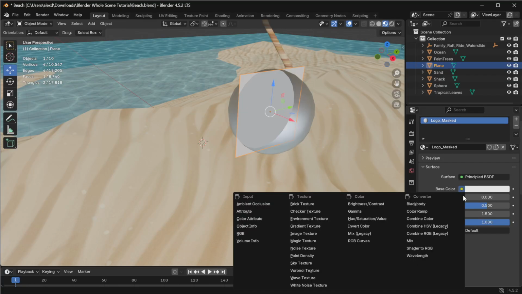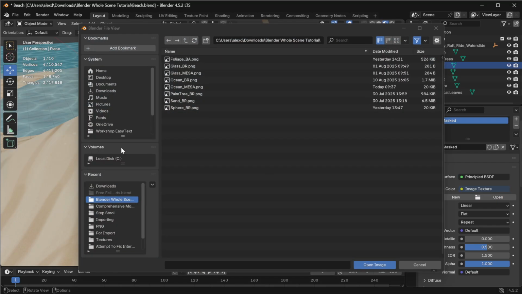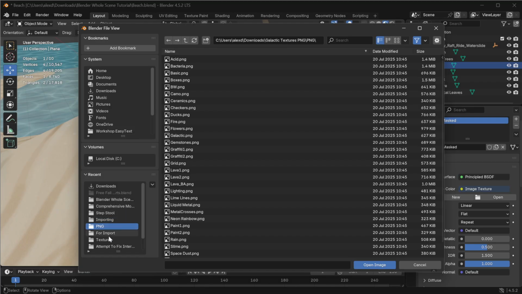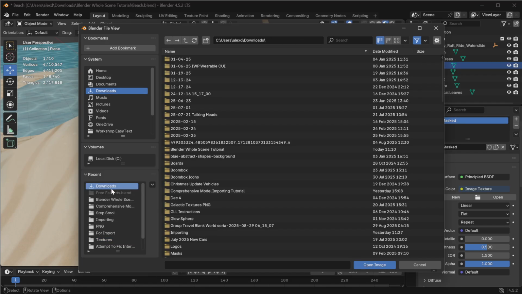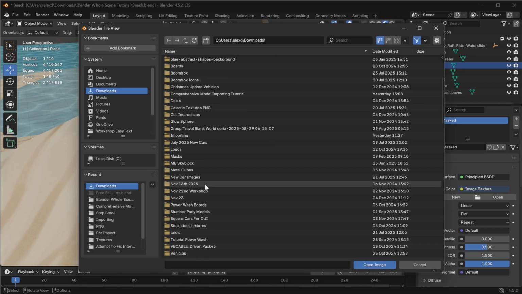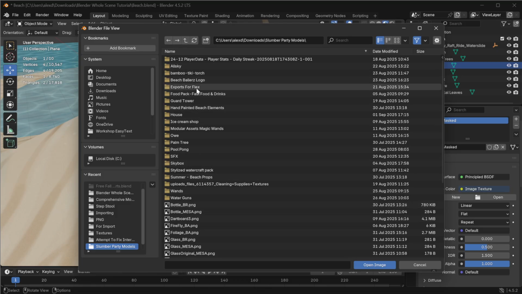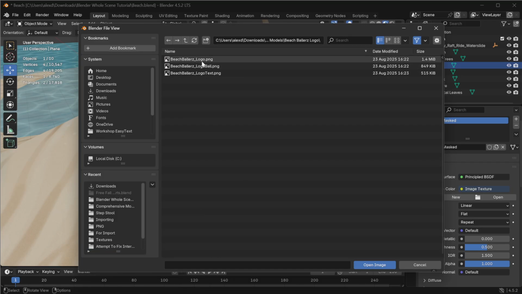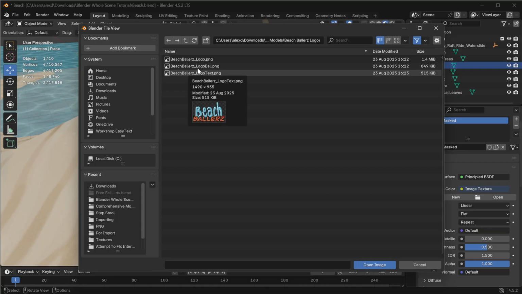So base color is going to be set to an image. This isn't required, but we should find something that we can use for this. Where would I have something that would look good that's masked? I think we have a logo for... Oh, we have a logo from Slumber Party. Let's grab that. I'm looking for the Slumber Party folder. There it is. And we have the Beach Ballers logo. One of these. That one's not bad. The ball's good. Yeah, let's put the ball in there.